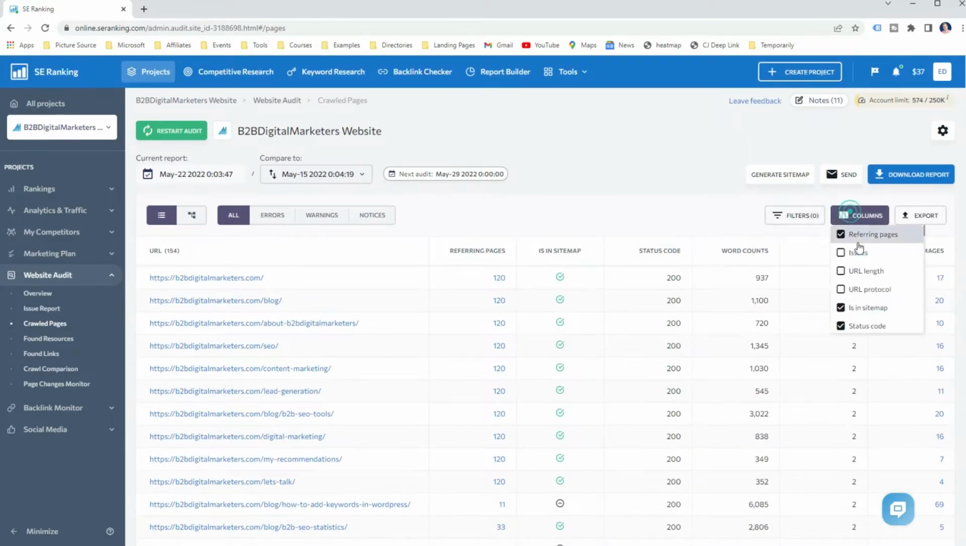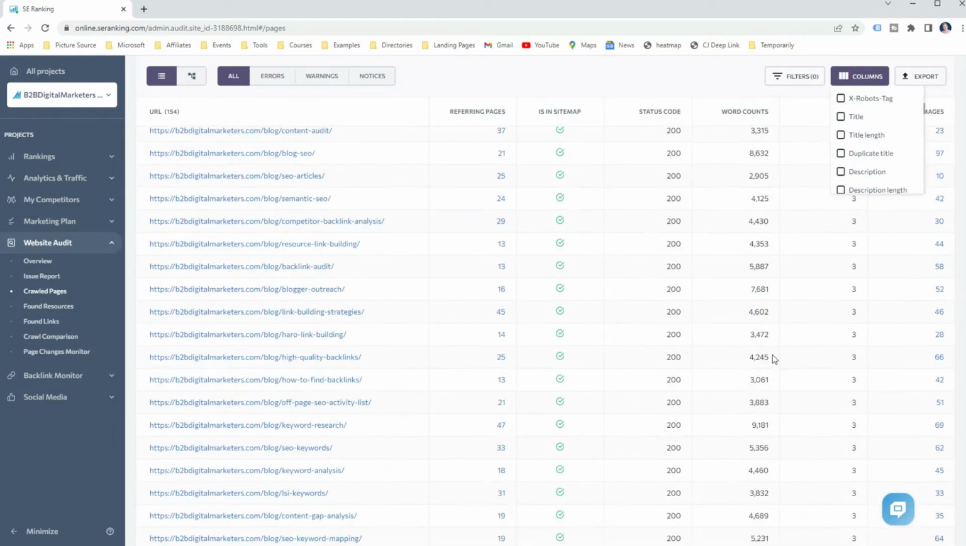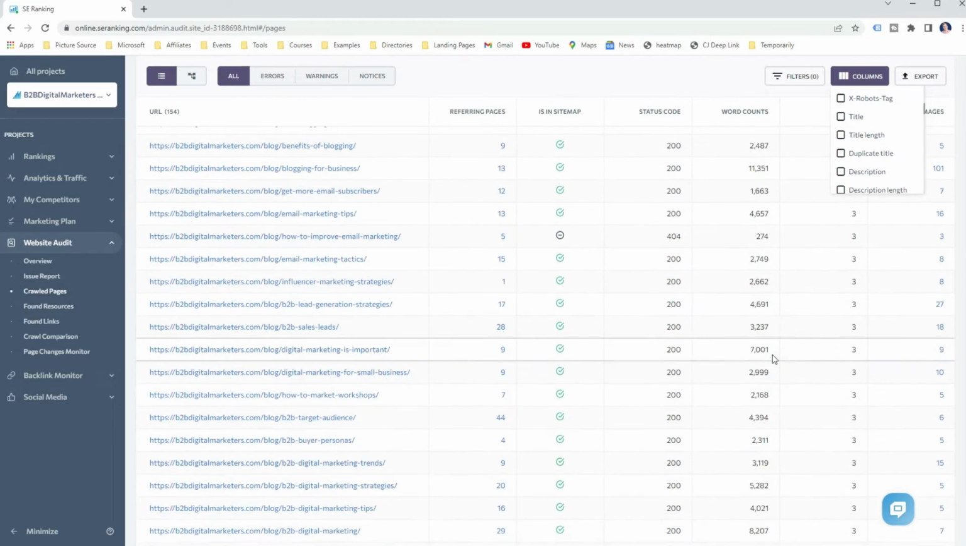Plus, you can easily customize the table with additional columns to get more information about the pages. This is a super helpful report for both fixing your web pages, learning more about the website overall architecture, internal linking strategy, and a great way to find all pages on the website.